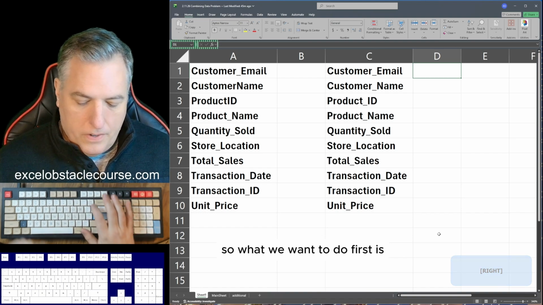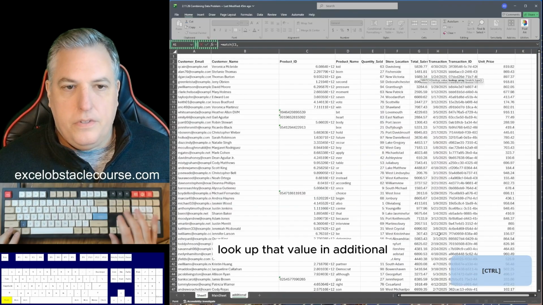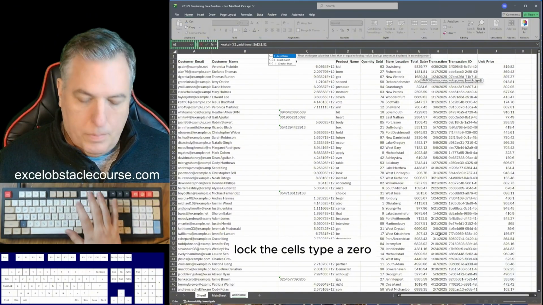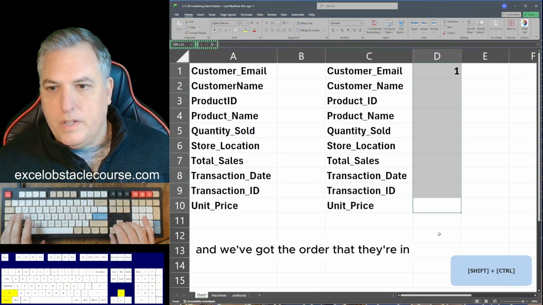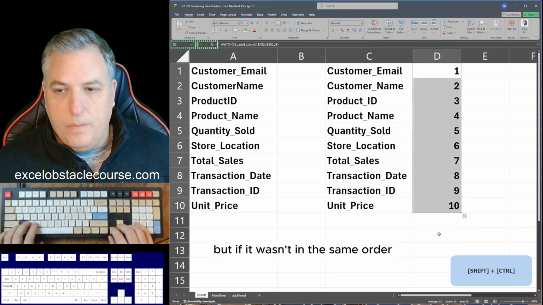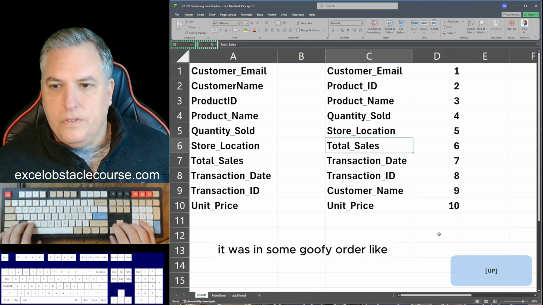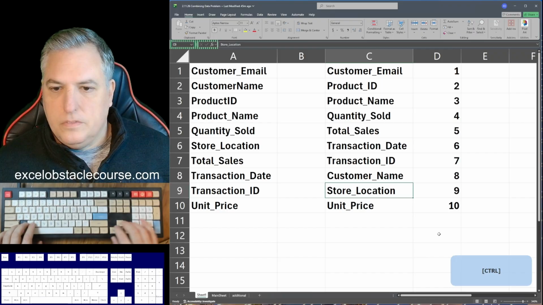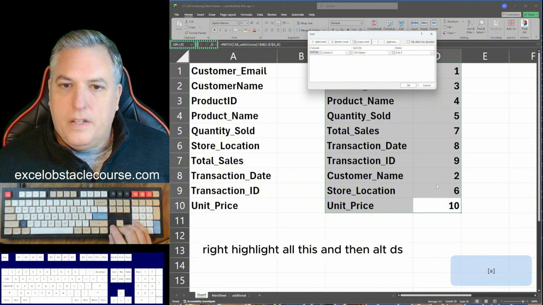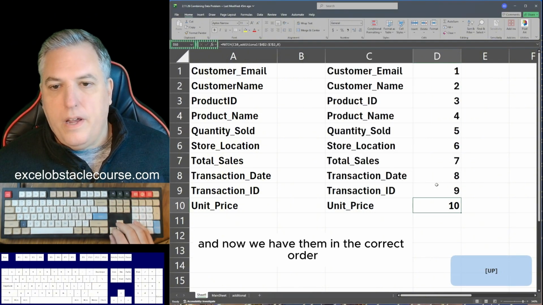So what we want to do first is I'm going to write a match formula, look up that value in additional, lock the cells, type A0, and we've got the order that they're in, and it's in the same order. But if it wasn't in the same order, you can just, let's say it was in some goofy order like that, right? Highlight all this and then Alt DS, column D, and now we have them in the correct order.